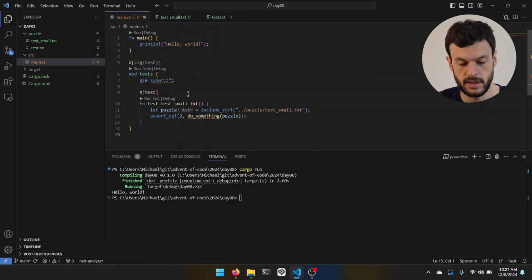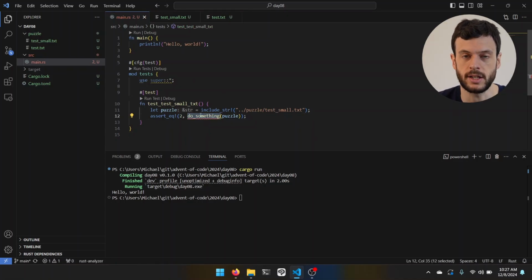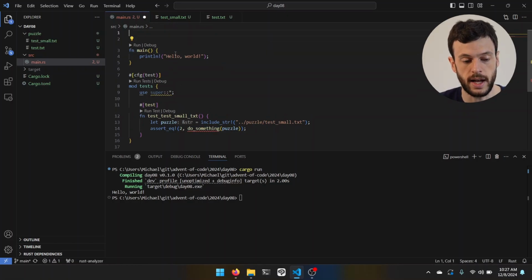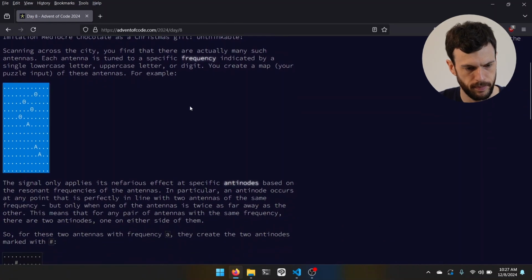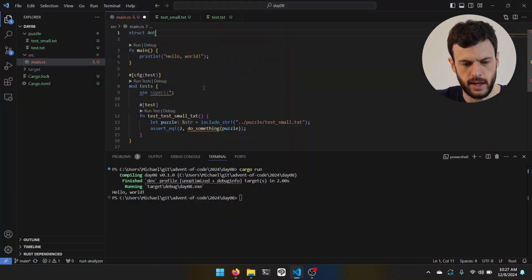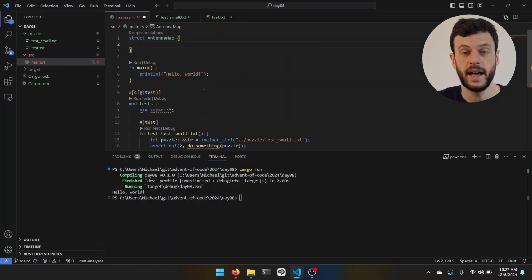Okay, so I've got my first test. I know that there should be 2 antinodes, no more. So once I replace my do something function with actual code, this test should tell me if it works or not. So now I'm going to start actually trying to parse the puzzle input. I will use the name antenna map, struct antenna map. And I'm going to store this as a list of points. I think that's the simplest way.